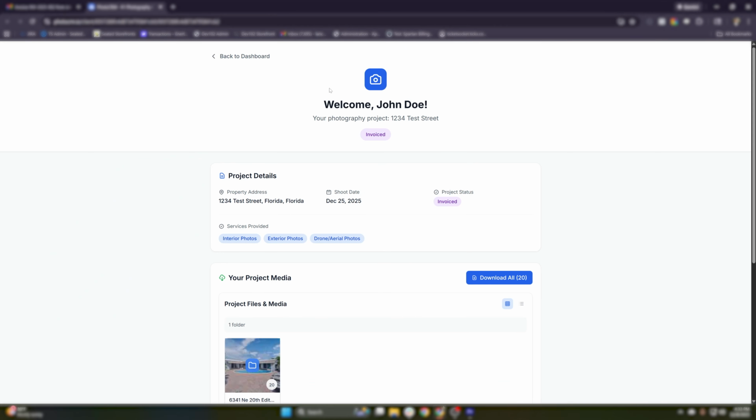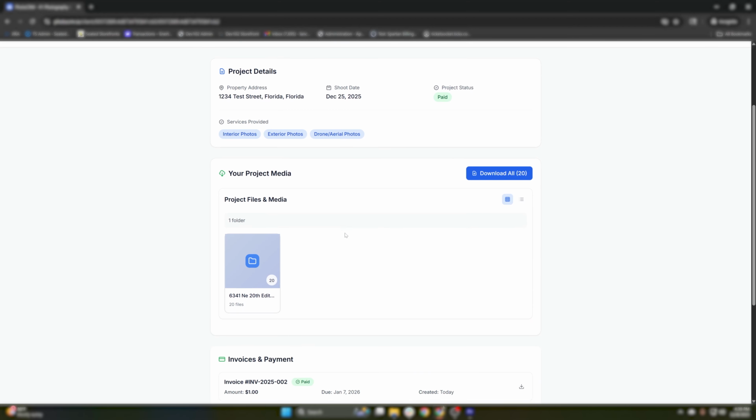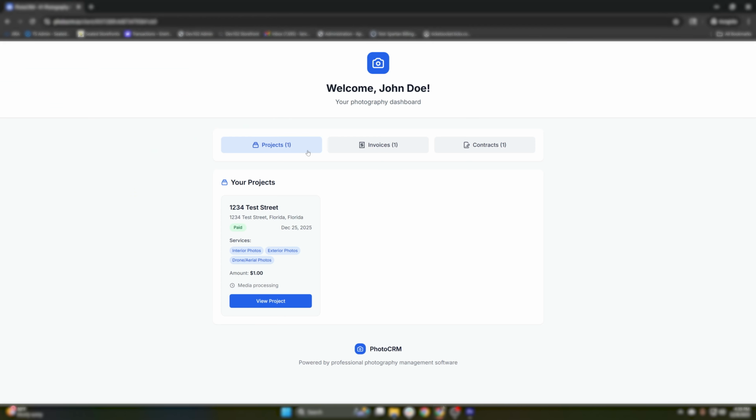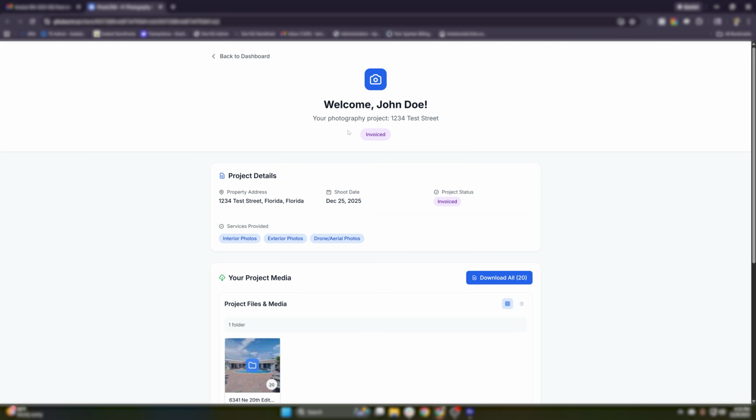So after clicking that, they'll be brought to their client portal. Now, the great thing about the client portal is that the client will have access to see everything that you've ever filmed for them, ever shot for them. They will have it all in one place, segmented per project. They'll be able to view all their invoices, their contracts, all of their reference points will be inside of their own portal. And this portal, again, is PIN protected.